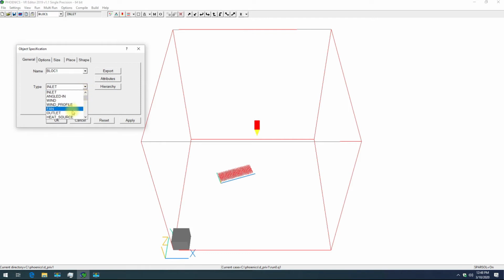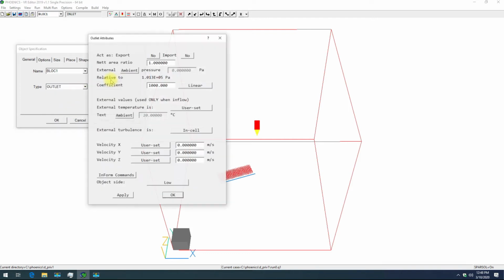Next we'll move on to an outlet. This is similar to an inlet, but it is a fixed pressure surface rather than a fixed flow surface. So here you set your external pressure. Here is ambient relative to this relative pressure. That's what you set in the properties menu. We'll cover that in the next video, along with a coefficient, which is essentially how strongly that boundary condition is enforced.